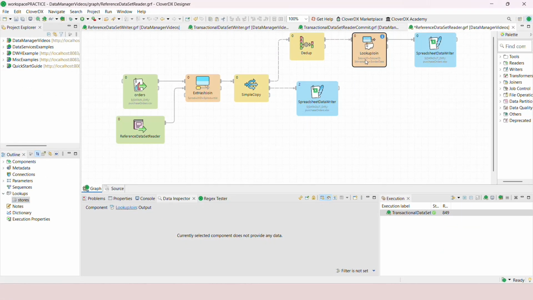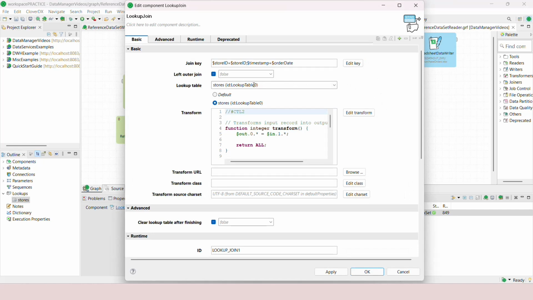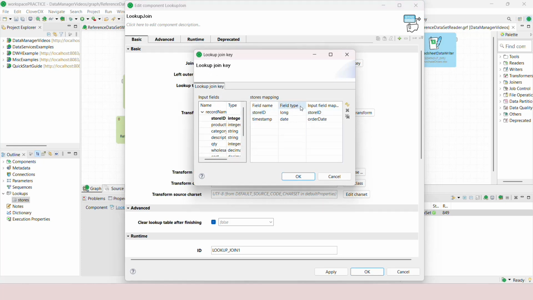Now, from the lookup join component, I need to select our stores lookup table. Then select the join key. This needs to be the key field from the dataset. Here it's store ID. And then it's also asking me for a timestamp this time. This is because this reference dataset has effective dates enabled, which allows us to keep different versions of the same piece of data with the date determining which one is used.